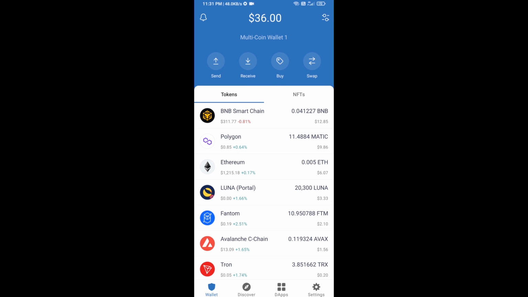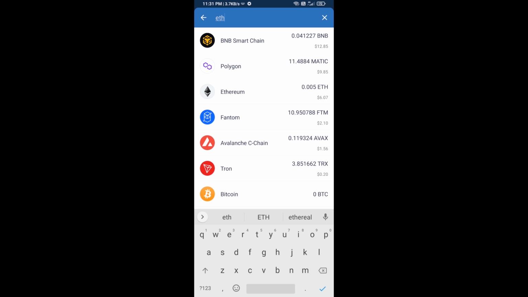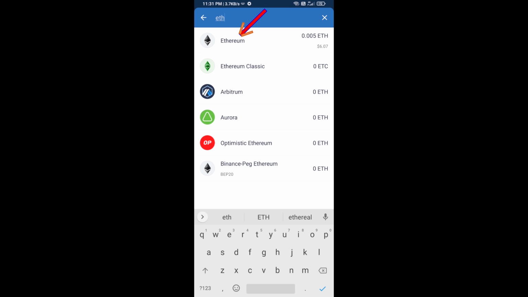Hello guys, today I'm going to share with you how to buy Refund coin on Trust Wallet using Uniswap exchange. Firstly, you will buy Ethereum blockchain. Click on the buy button, and here you will search ETH. Click on Ethereum.